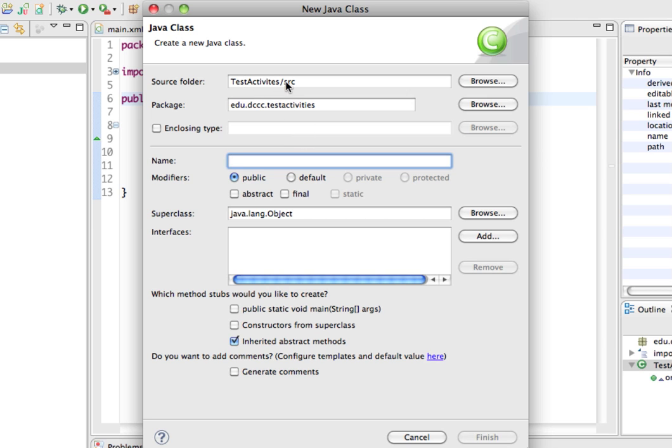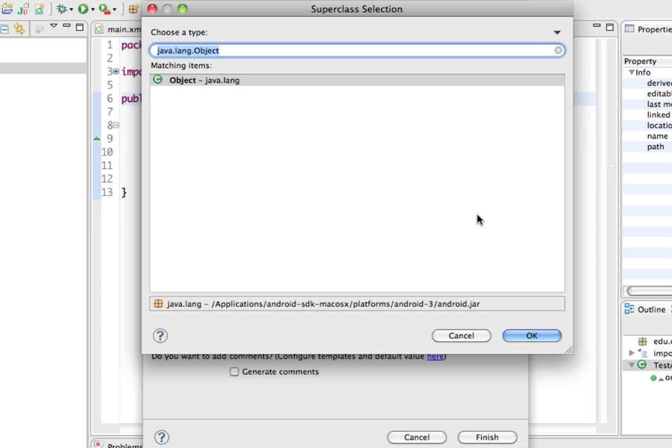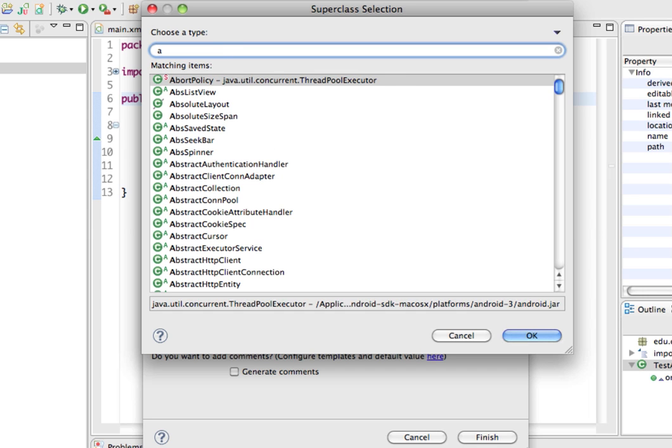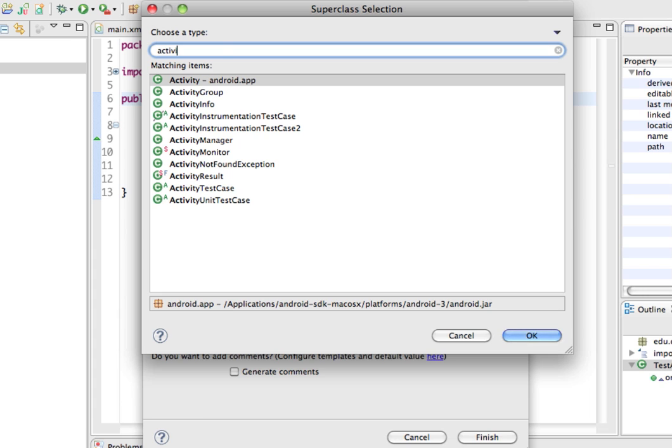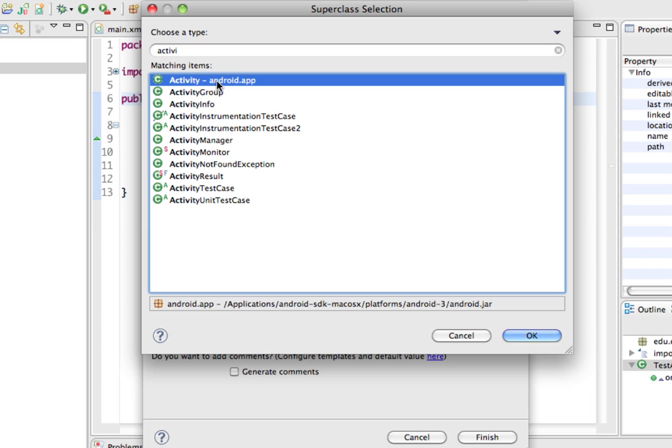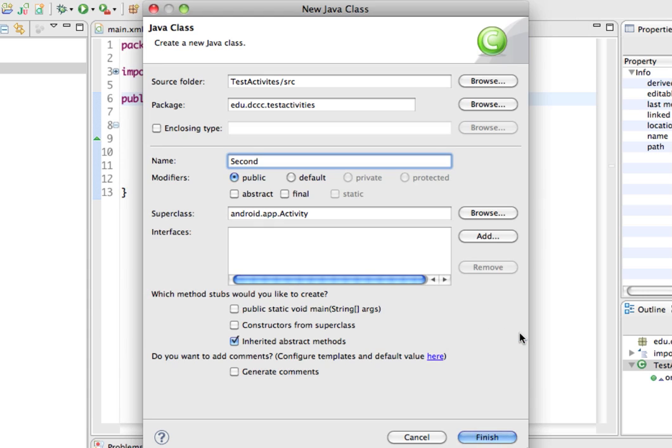We can leave the source folder and package all the same. I'm going to call this Second. We can leave it as public, but our superclass needs to be extended from the activity class. So I'm going to choose Browse, and I'm just going to type in activity. You can see it start to narrow down the choices. We want the activity from the Android application package. So I'm going to choose that and OK. Then the rest of these can be left for their defaults, and I'm going to click Finish.